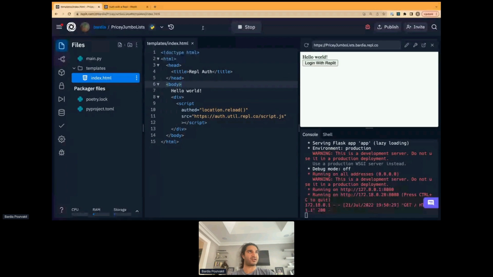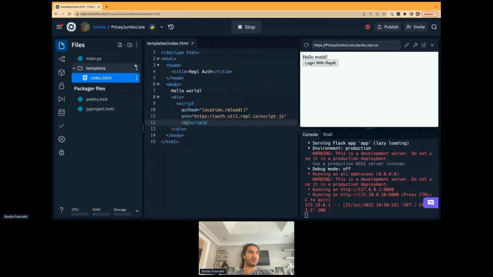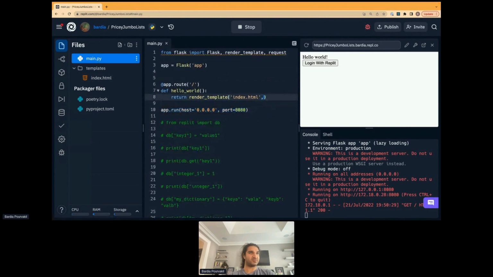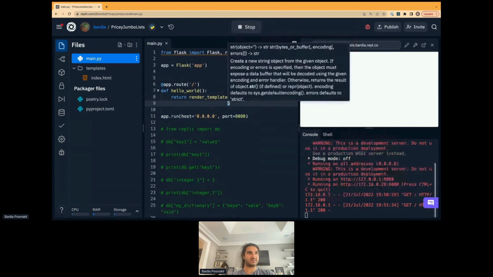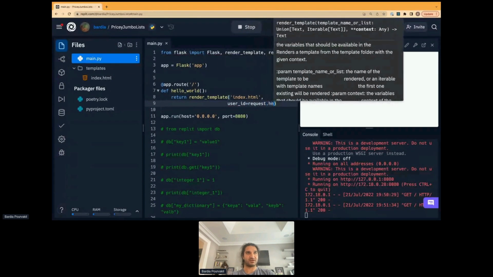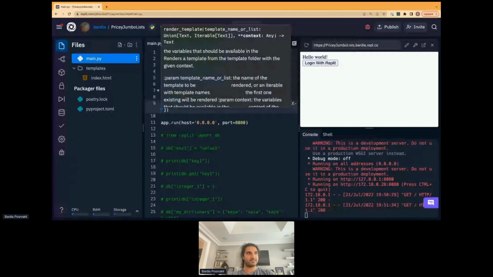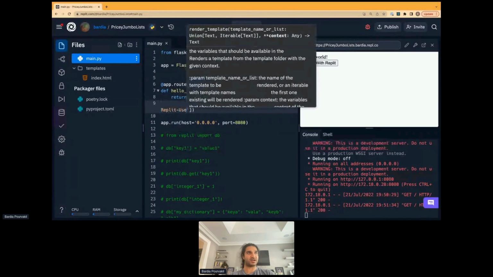I'm not going to authorize myself right now because that's going to do nothing, because we don't actually have any logic here to show the user their own information or notify them that they're logged in at all. So the way we're going to do that is using the templating function here. We're going to want to set some variables in this template that we can use inside our HTML. So we can do request.headers, and then the header for Replit auth is Replit user ID.